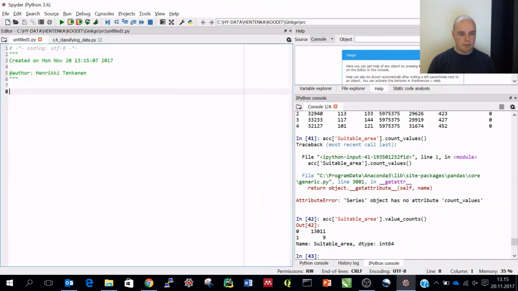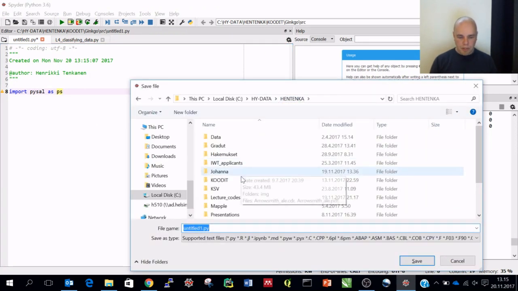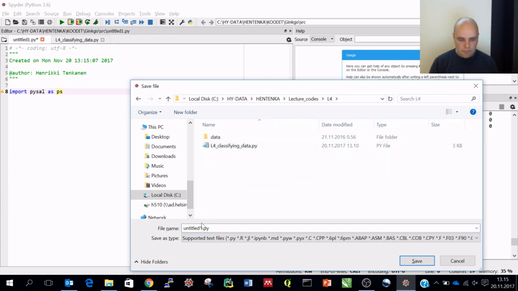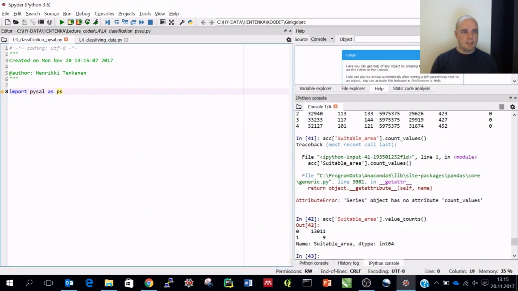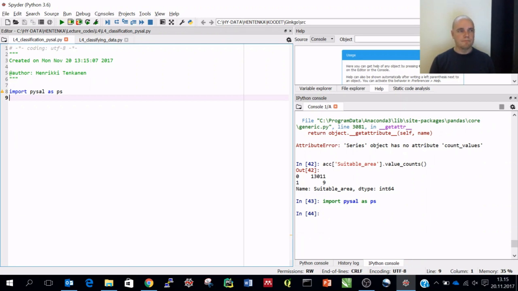I will create a new script. So first thing again, what you want to do is of course import the pysal package, and pysal is usually abbreviated with the PS, so we want to shorten it to this one. I just copy and paste these here, and save it as L4 classification pysal. So let's see how we can use it. Again, the first thing of course is that we want to import this module.